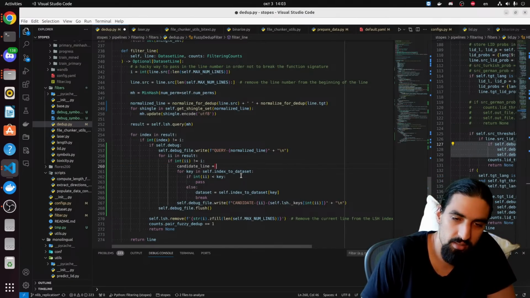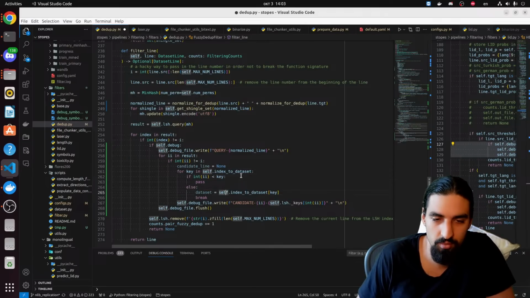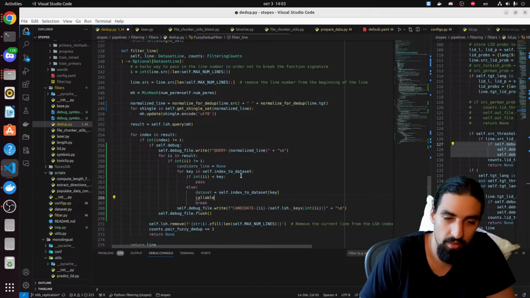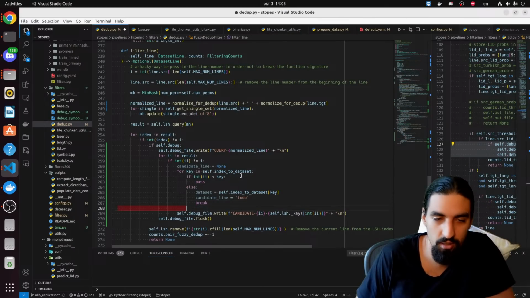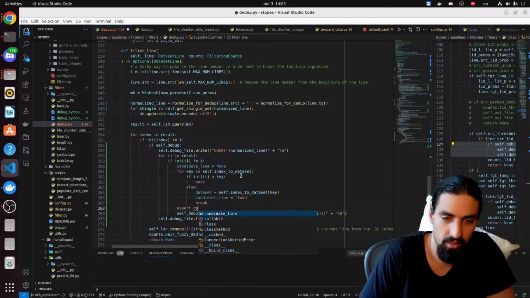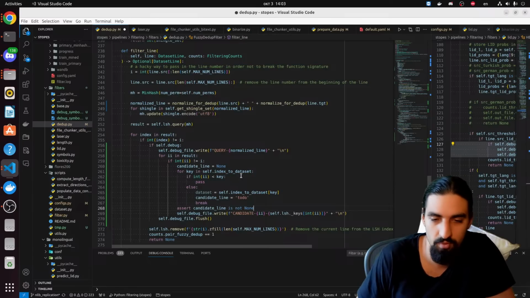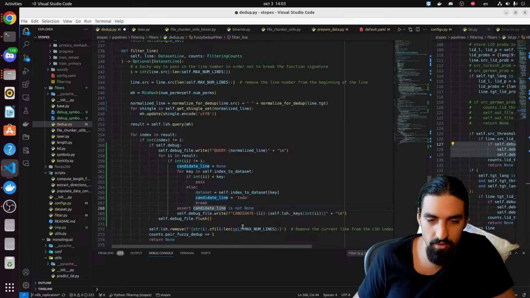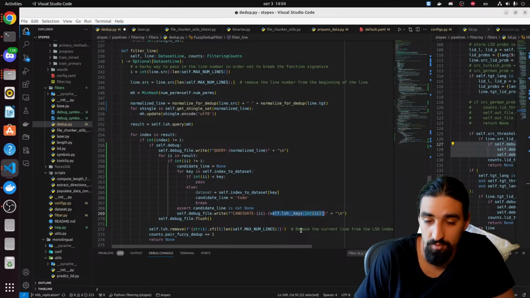Candidate line, set it to none. And here we'll somehow find the candidate line to do. Then we break, assert that candidate line has been found, and then just write it down. And that's it.